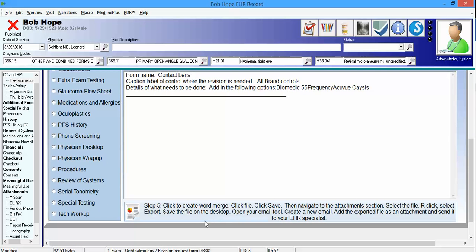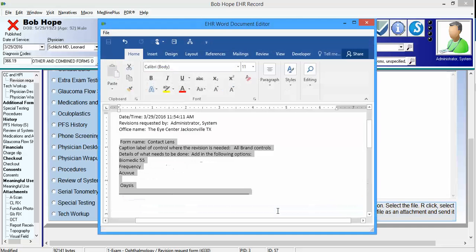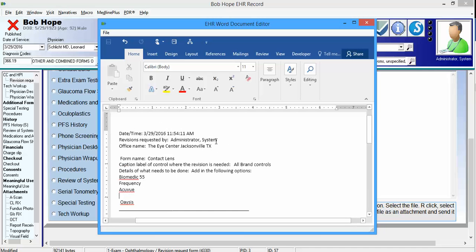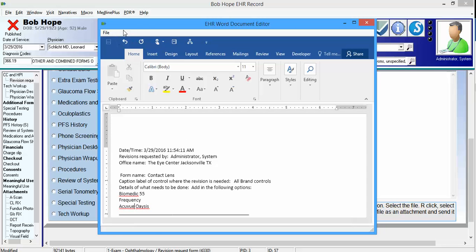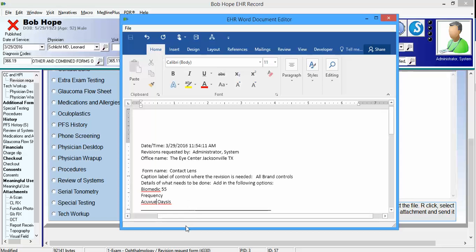You'll still need to click on this button. Let's do that. So it has created my revision request. It has put in my name, the name of the office, the date and the time, and this one revision request here. Okay, very straightforward. You may also modify it even at this point.